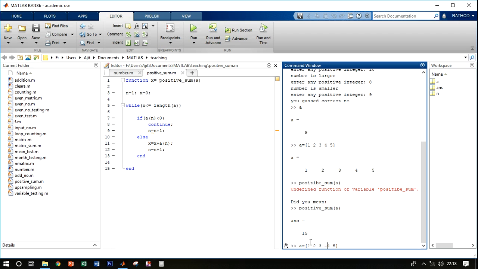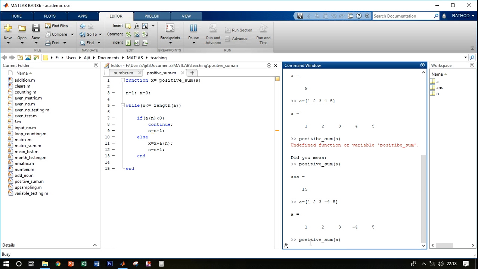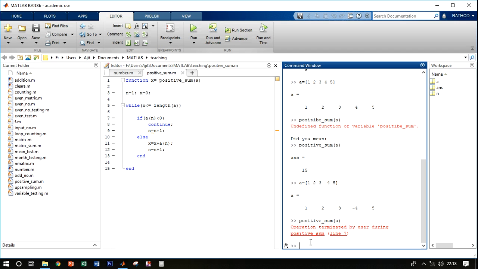For instance, now let's give some negative values. Let's give -4 and run, and it goes into an infinite loop. Let's come back. You can always come back from such a condition by using the Control C button. So hit Control C and you are out of the program if you ever get stuck in such a loop.